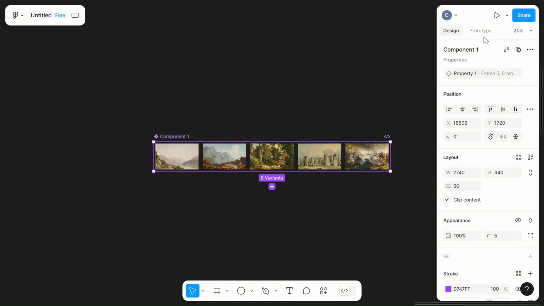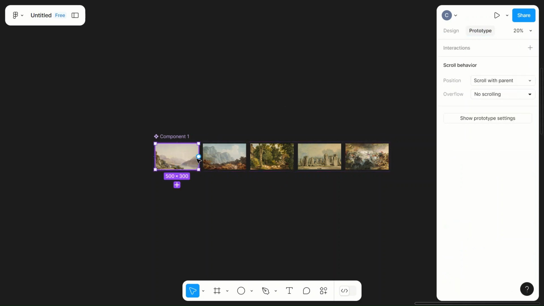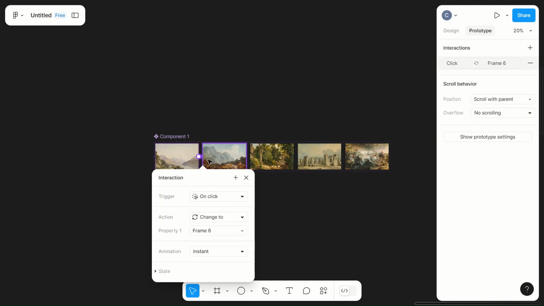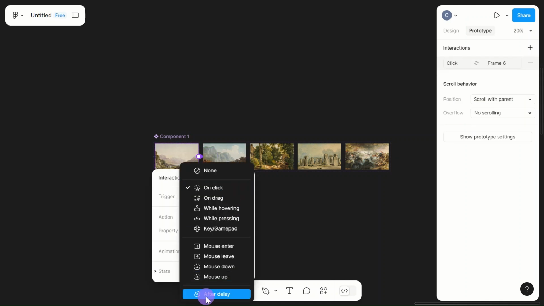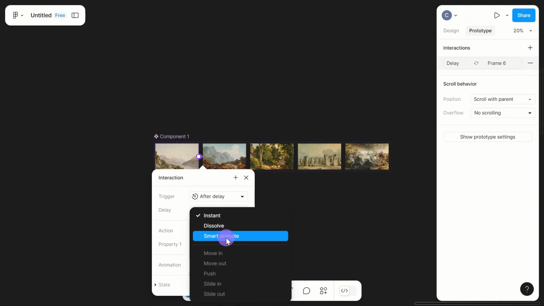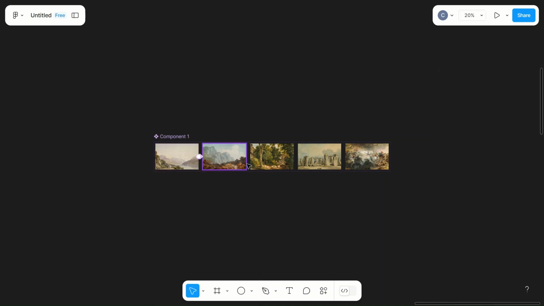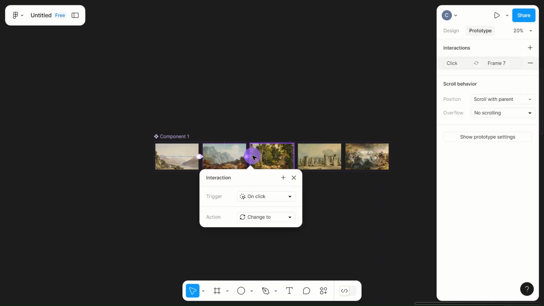Select the component, go to prototype, select the frame, put the next one. After delay, make it 3000. Not instant. Smart animate is on. Like 1000 again here. Do the same for the others.